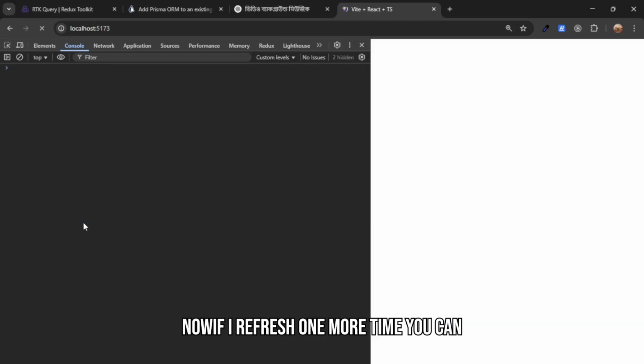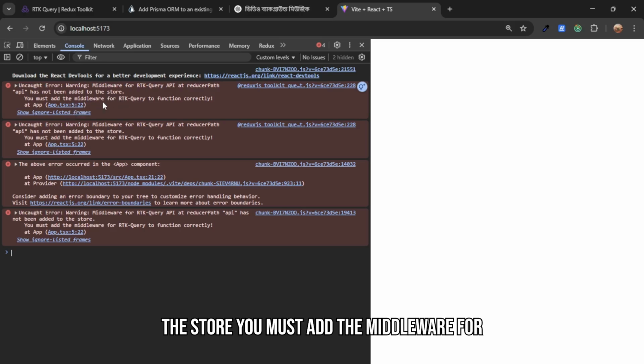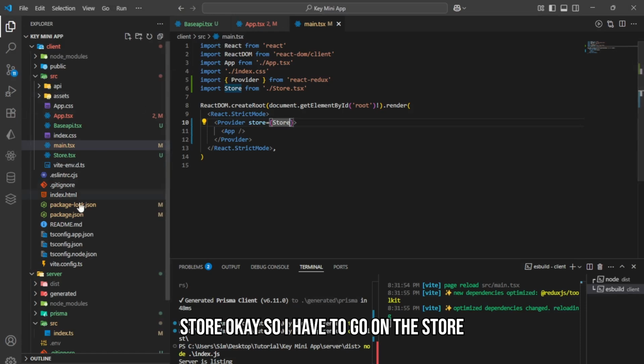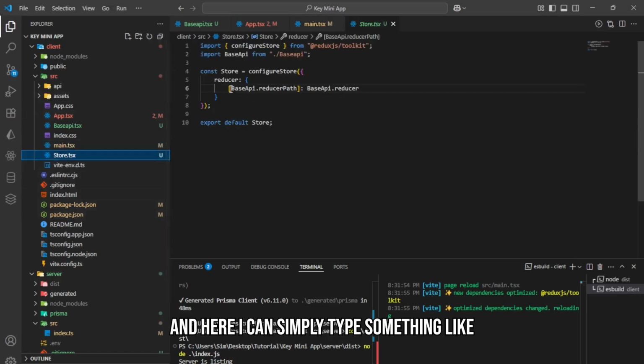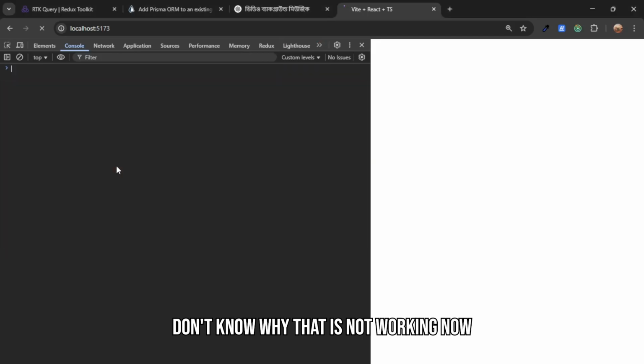Now if I refresh one more time, you can see a warning: middleware for RTK API reducer path API has not been set to the store. You must add the middleware for RTK to function correctly. Okay, the API has not been added to the store. So I have to go to the store, and here I can simply type something like API. Basically, that should work, but I don't know why that is not working.